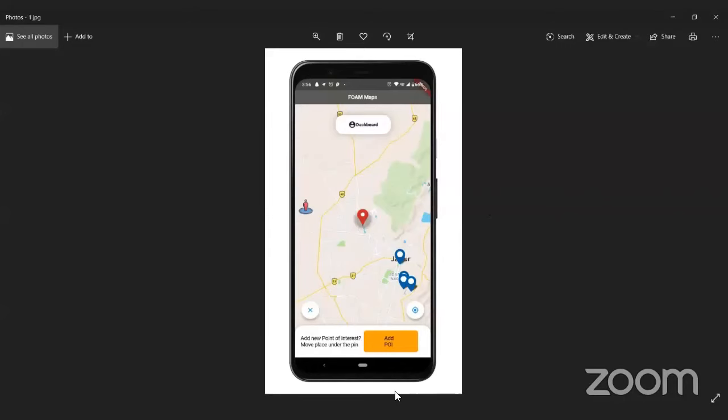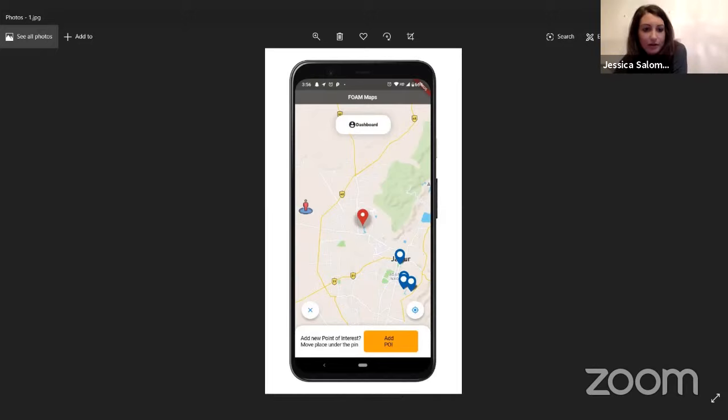Yeah. I'll be sharing some screenshots because the emulator is kind of laggy. Just give me a second. Yeah. Is it visible now? Looks good. Okay, cool.